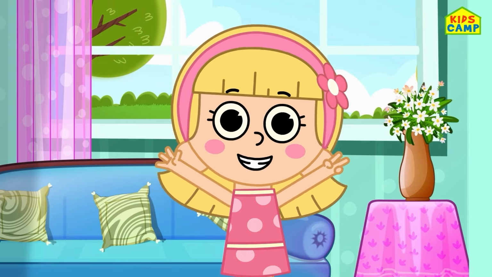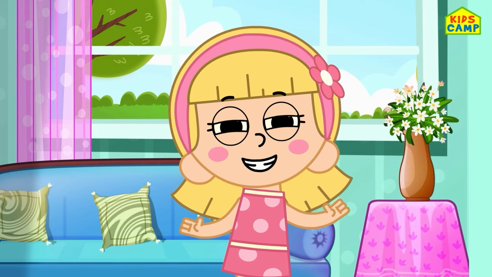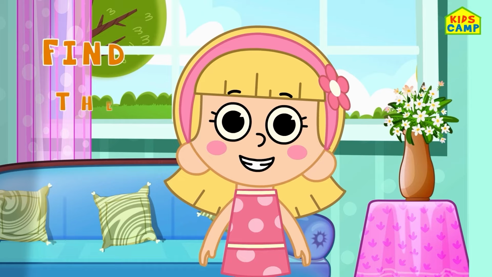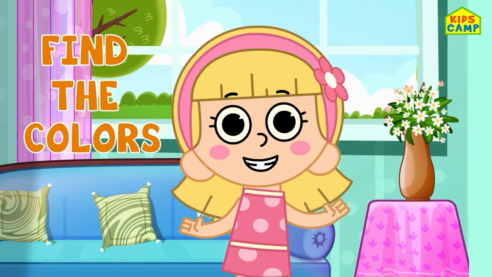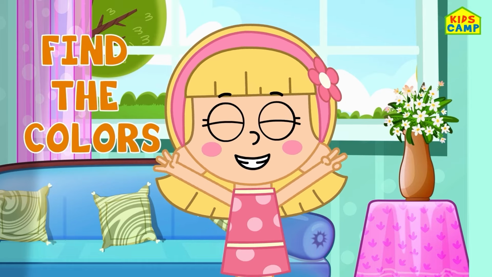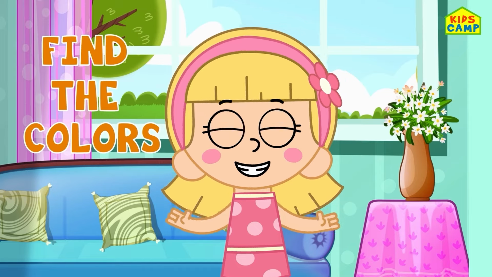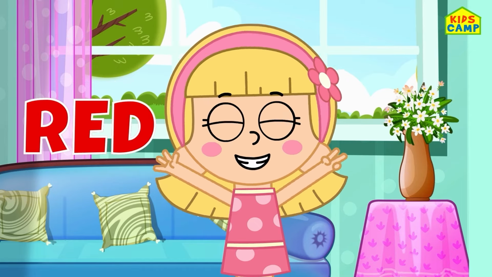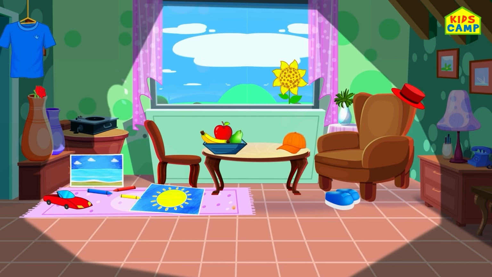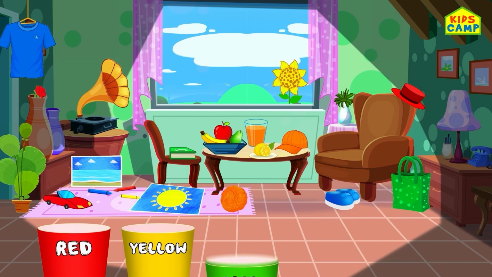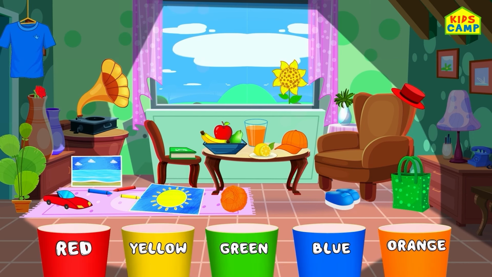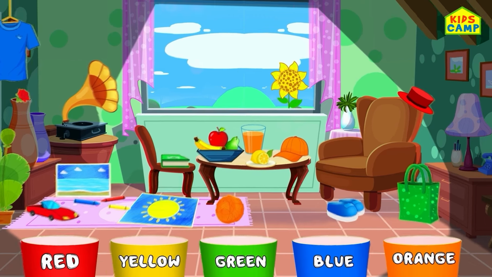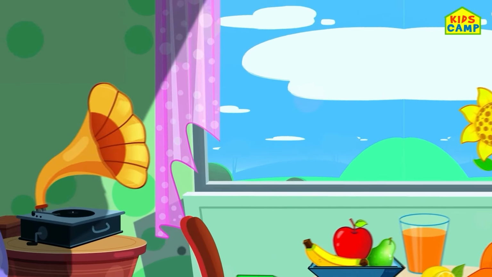That's right, we all love colors, don't we? We have to find all the different types of colors as mentioned on the buckets. The first color that we have to find is red. Can you spot everything red? Let's get started. Can you find anything red?